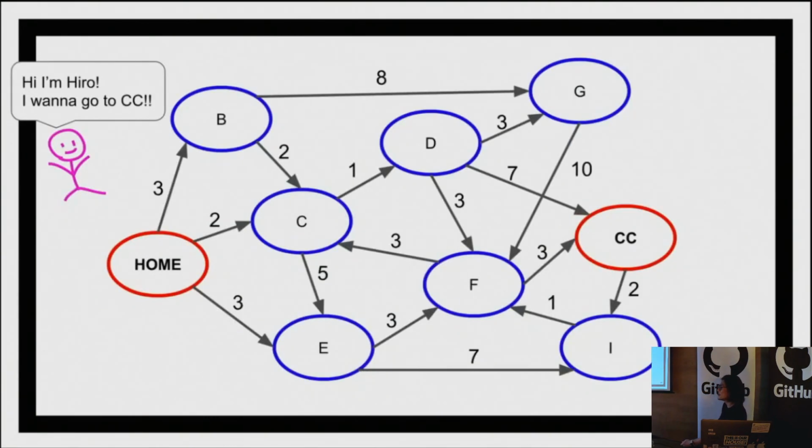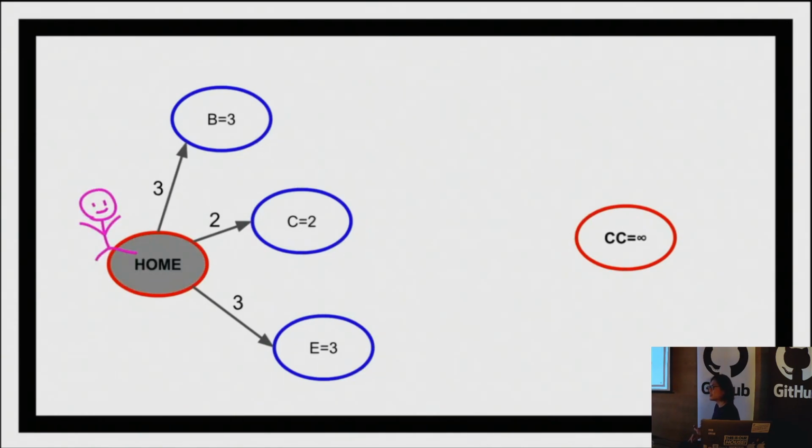So let's make things easier. I'm here at home, and I find 3 connections, which go to B, C and E. I write them in my memo, each node and its distance: B equals 3, C equals 2, and E equals 3.